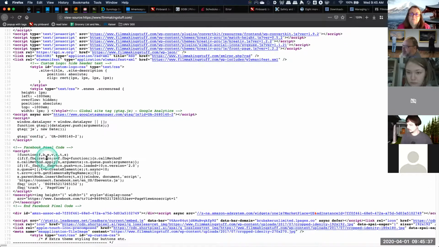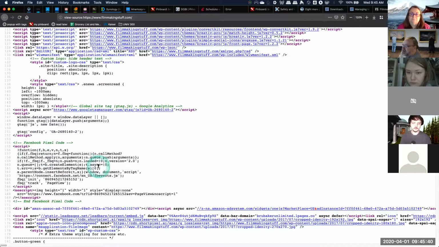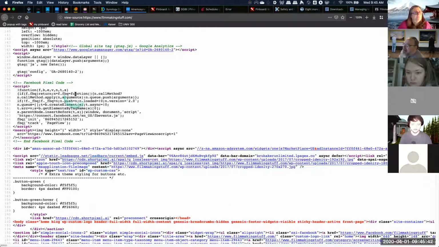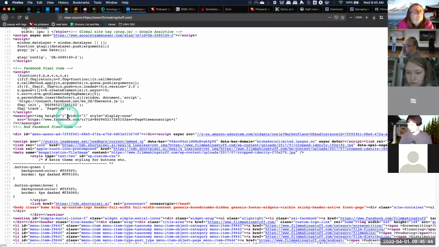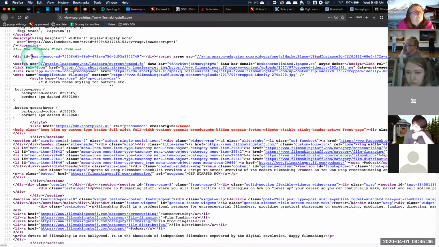Okay. So here we have some Facebook pixel code. I don't know what that is. I don't pay enough attention to Facebook. And here's the Amazon Associate ID. That's so if people click on Amazon ads on the site, they get their fraction of a penny.